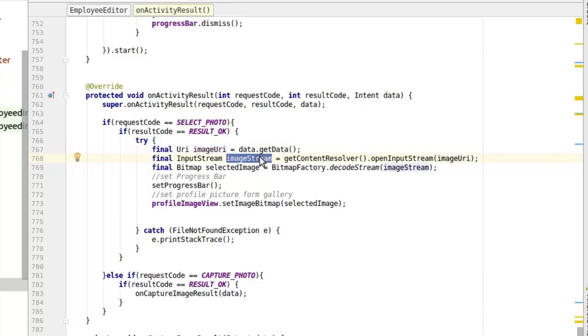We declare an image stream object where you get the content resolver. This is calling on the content provider of the image gallery. So that's what that is doing. You can see the image gallery could share content, could share data, just like the way you can set up your content provider to share data to other applications. You can see we are using the gallery content provider to access an image. You open the input stream and you pass the image URI as the parameter.